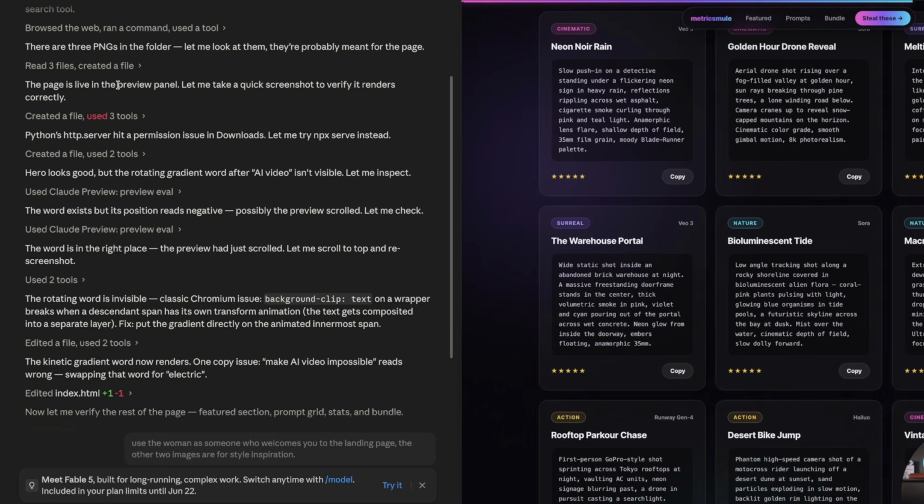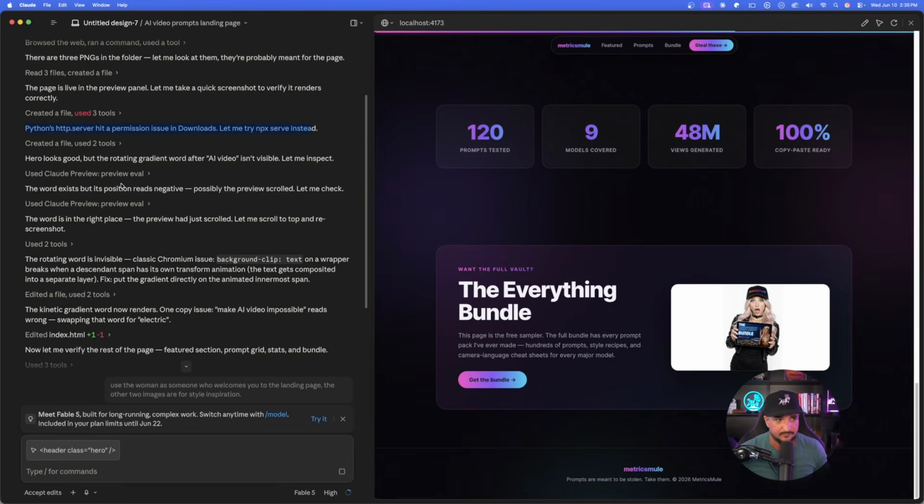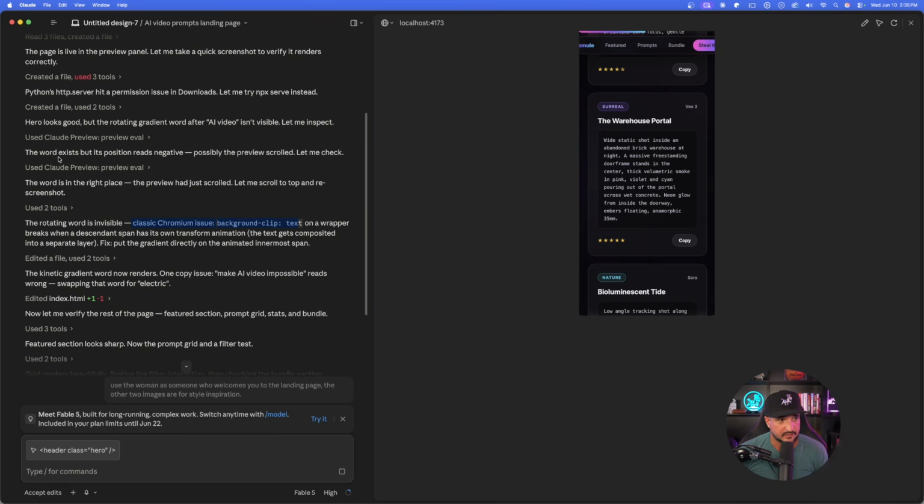The page is live in the preview panel. Let me take a quick screenshot to verify it renders correctly. That's a game changer. So assertive, it just takes the initiative and does it on its own. But look at this right here. It hits a permission issue. Let me try npx serve instead. Now it finally worked.